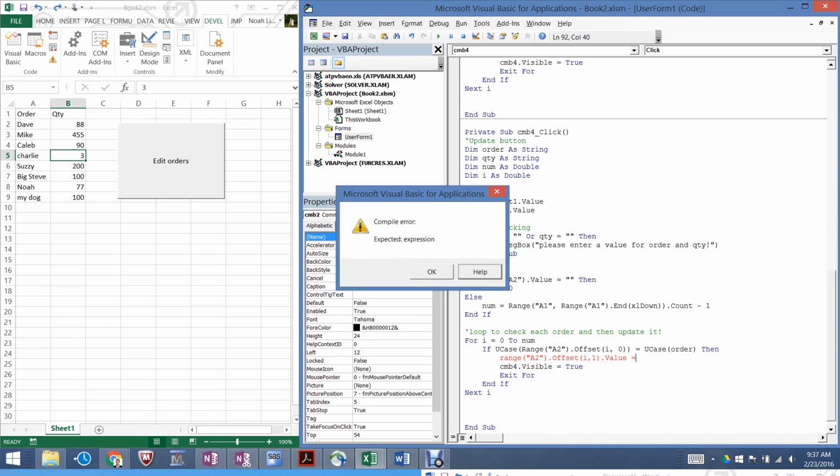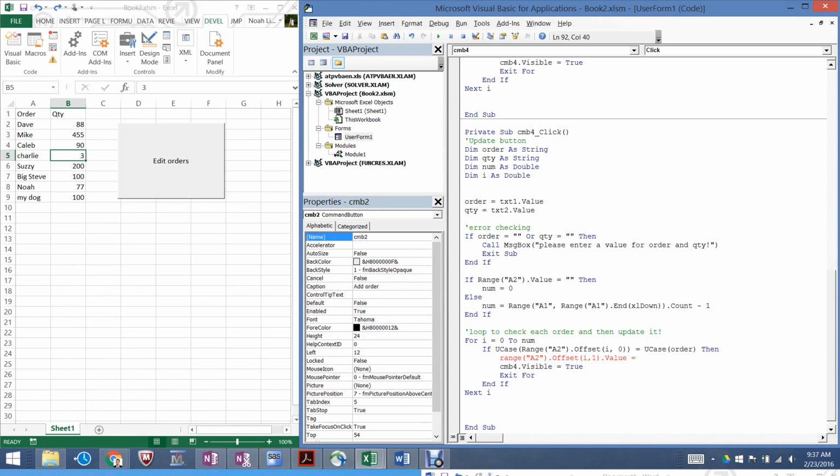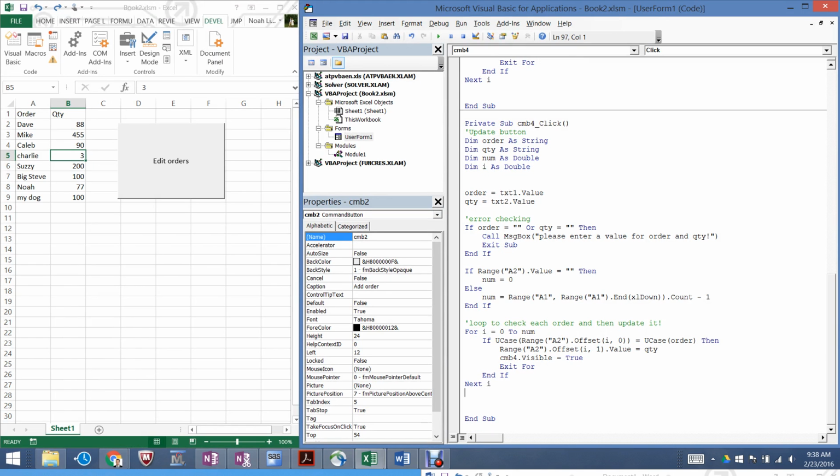So range A2.offset(i, 1) equals quantity, QTY. Again, we captured this already. So this is going to let us update these. But it's also nice to let the user know if they couldn't find anything. Okay, and we're still going to have this be visible. We don't need to do that. And then we'll tell a message box that it was successful. So we'll call message box, say, you need double quotes, "Order updated."